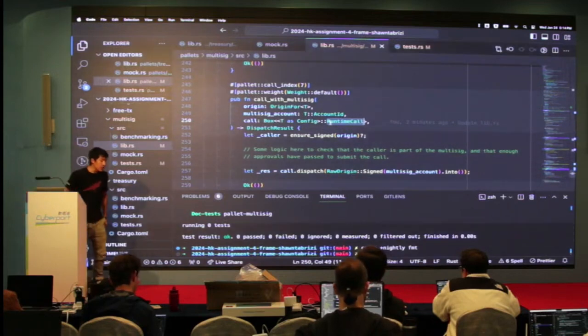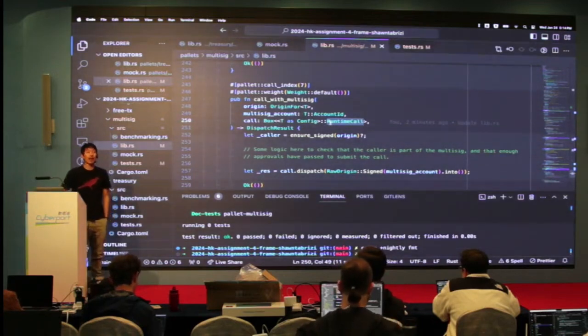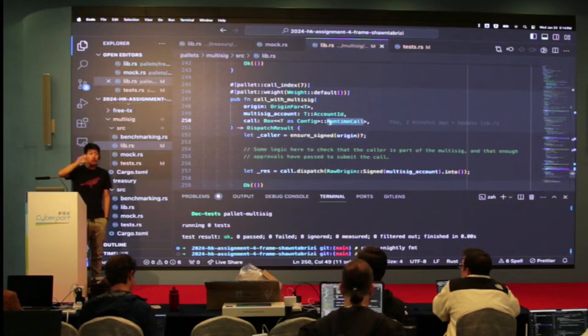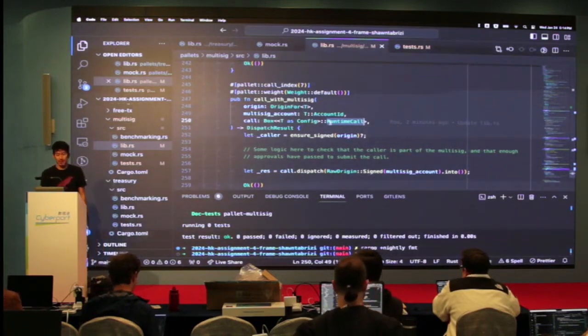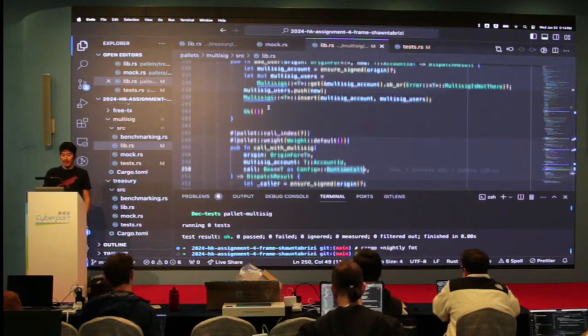Right. So in the UI, if you use Polkadot.js, it automatically knows how to construct this for you. It gives you a drop down and lets you pick a call in your runtime, so you don't have to worry about that. But I think the question is inside of a test, and that's a great question. So how can I do this in a test?